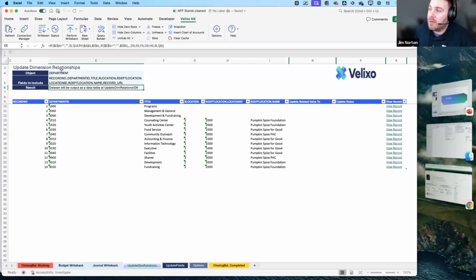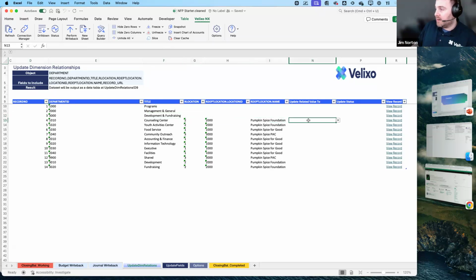So what I've done is we are able to take our departments and put out that query to a table. Velixo automatically creates this table, shows us here are all the departments, here are the related locations. And then I added a little column for myself to pick: what is the related location? What should it be? Now, of course, because it's Excel, I could pick it once and copy and paste it down if I wanted to update a bunch of them in one shot.